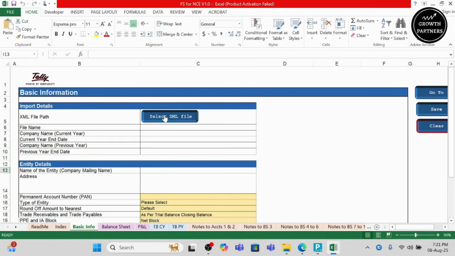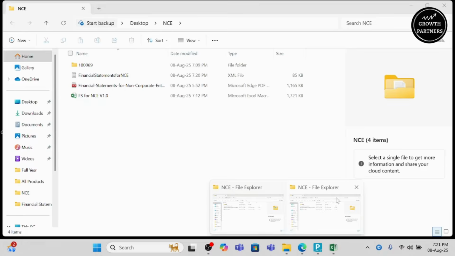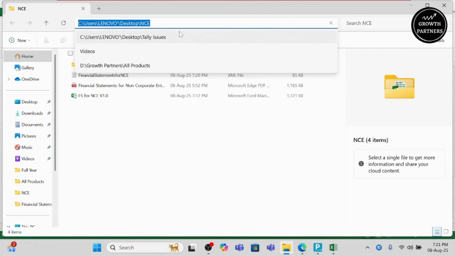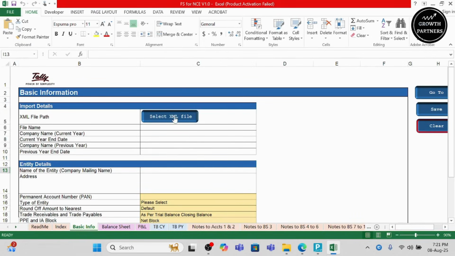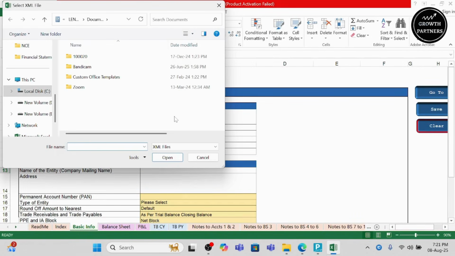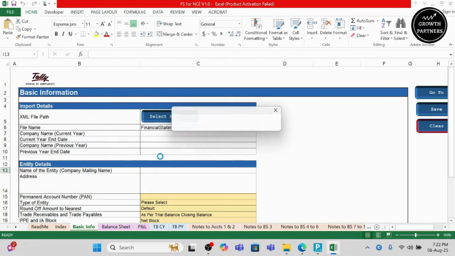So now here there's a button for selecting the XML file. Before that, I'll just copy the path of this folder. I'll copy this path. I'll come back to the Excel. I'll click on this button and I'll paste this path, and I can see this XML file here, and I'll click on OK.